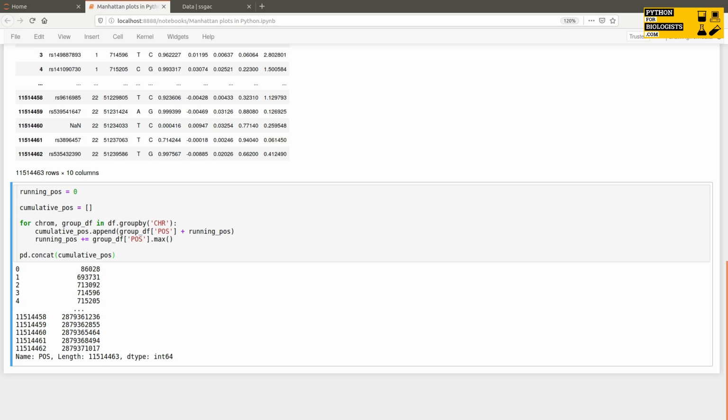And now we can go ahead and add that as a new column. So we'll just make a new column called cumulative positions.